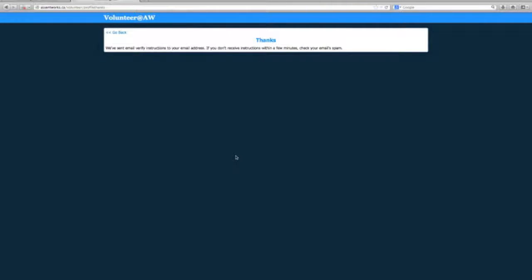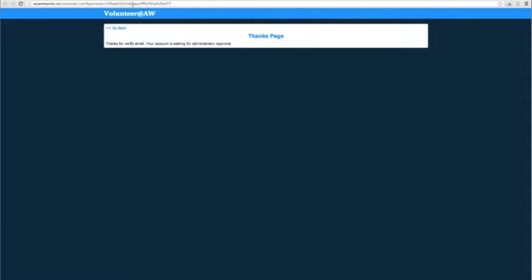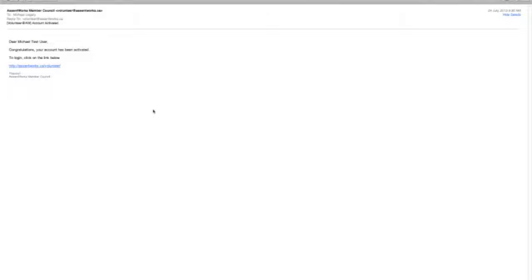Once you hit register, you'll be sent an email verifying your email address. And then once you have that, you'll need to go in and click on it to be validated. This will bring you to the Verify Account page, and it'll notify you that your account is waiting administrator approval. Once the administrators have approved your account, you'll receive an email back saying that your account has been activated, and you can now log into the system.